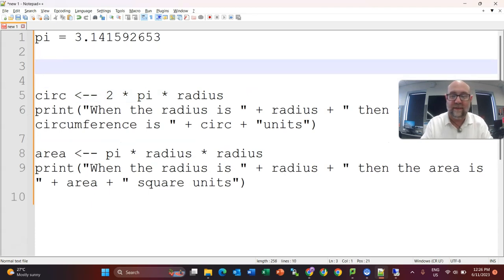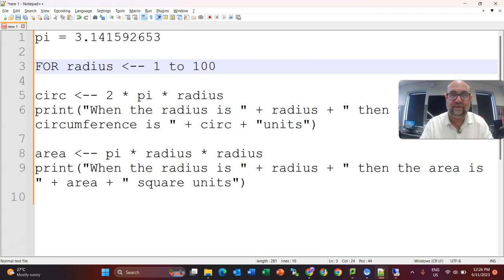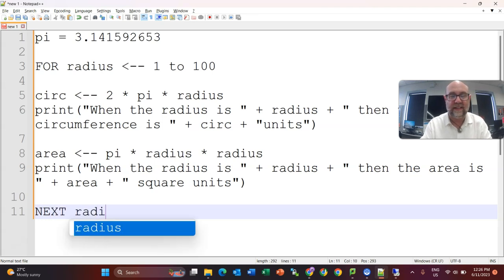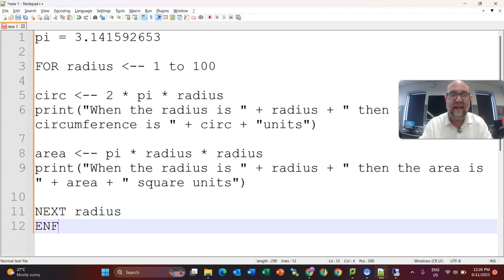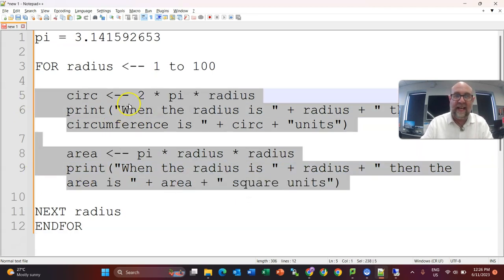And what I'm going to do is have a for loop. Now, what I do with the for loop is I have a variable. I'm going to call this variable radius, and I'm going to say that it equals from 1 to 100. And then at the end, I do need to move that value along. So next radius, so it'll be 1, then 2, then 3, and then I have an end for loop. The only thing really left to do is to indent that.